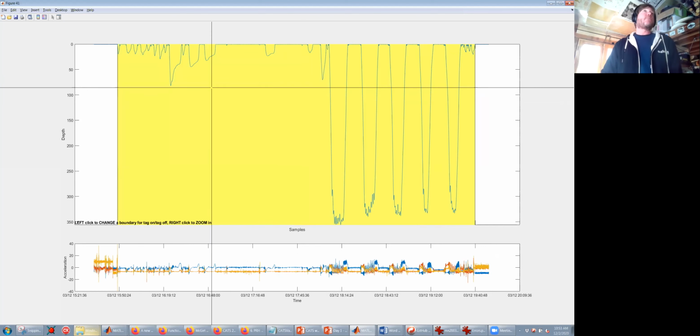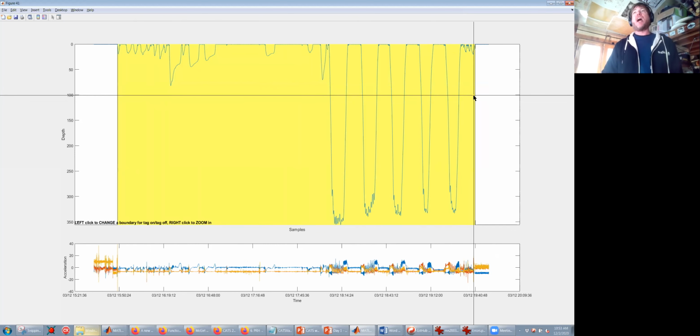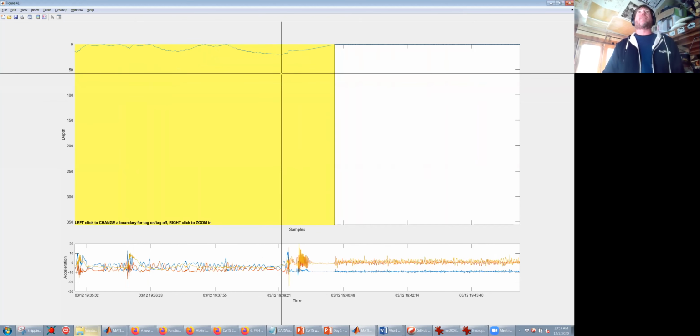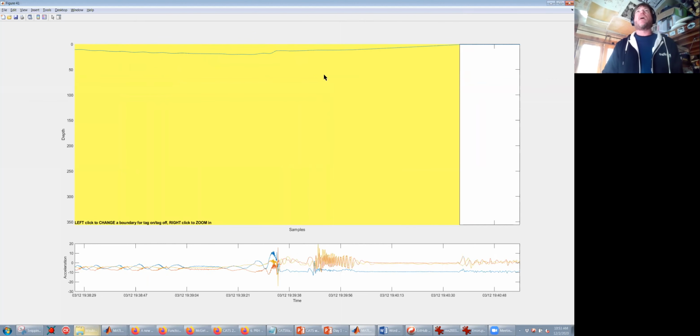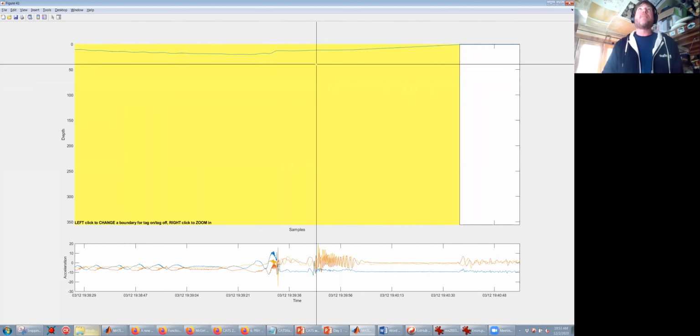At the end here, so that was pretty close. That was just an automatically generated yellow box here, but it was pretty close to the beginning. At the end, it's a little bit off. So I'm going to zoom in here at the left, on the right by right clicking. You can see that my yellow box here goes all the way to the surface. Well, the tag actually came off much earlier.